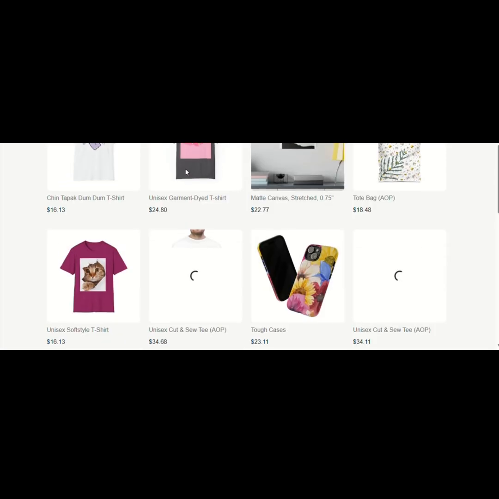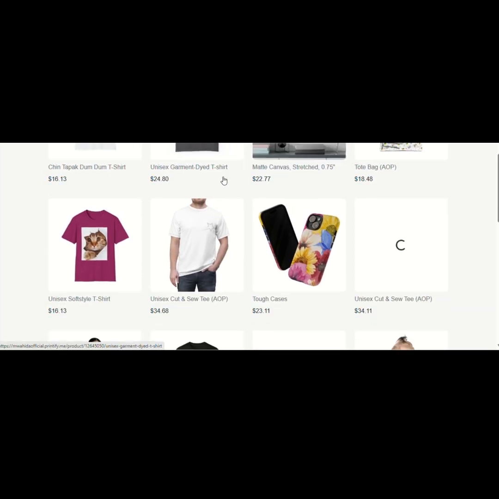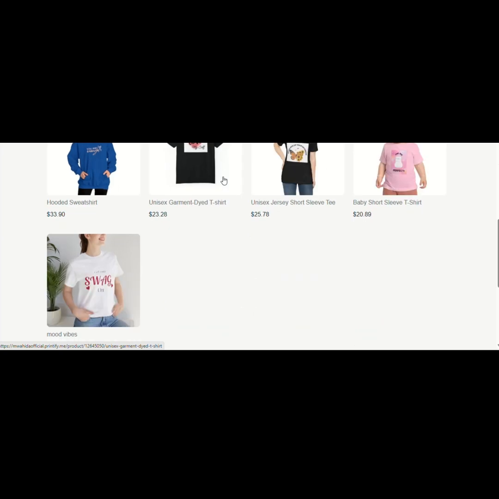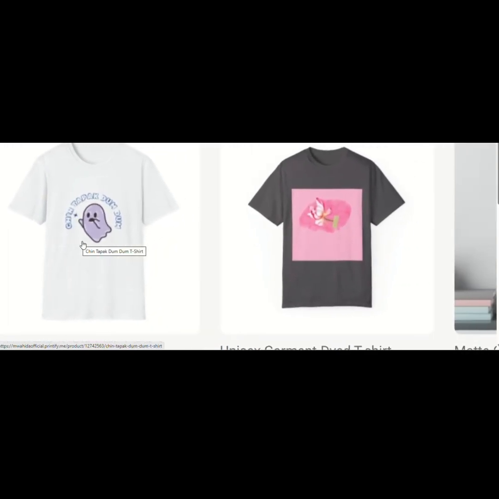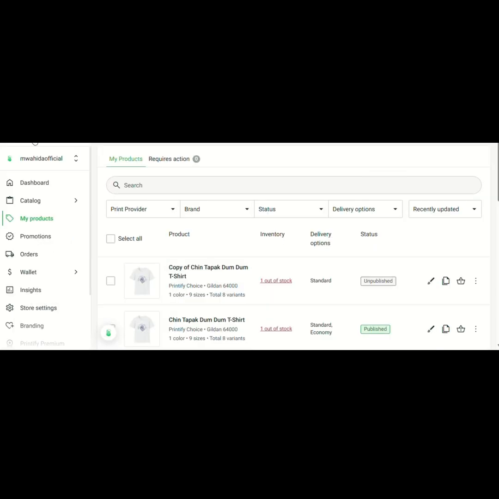Now, for step 3, it's time to upload your design. After selecting your product, you'll be taken to the design editor. Click Add Your Design and choose the file you just created. Position it on the product the way you want it to appear, and make sure it fits perfectly within the print area.